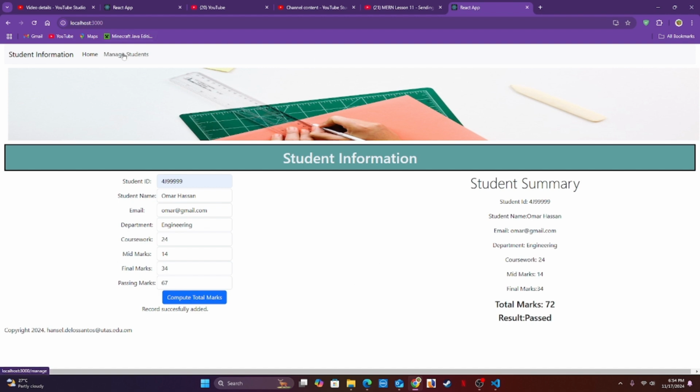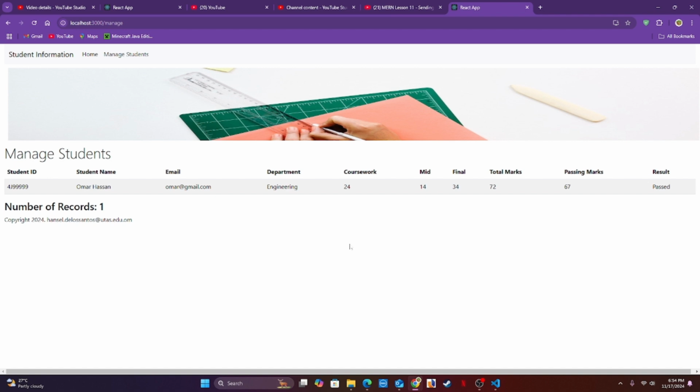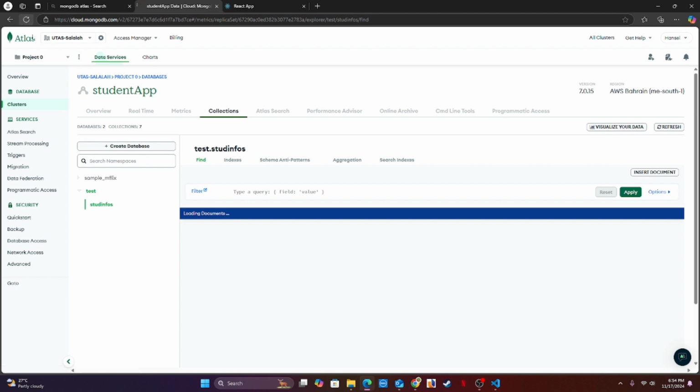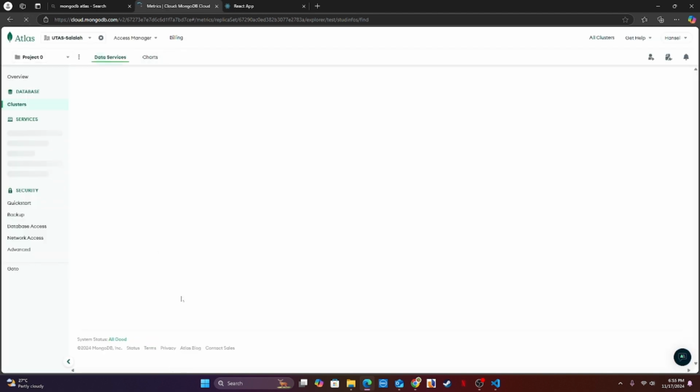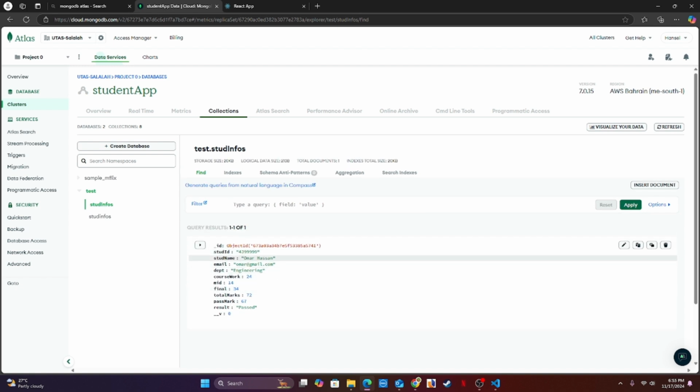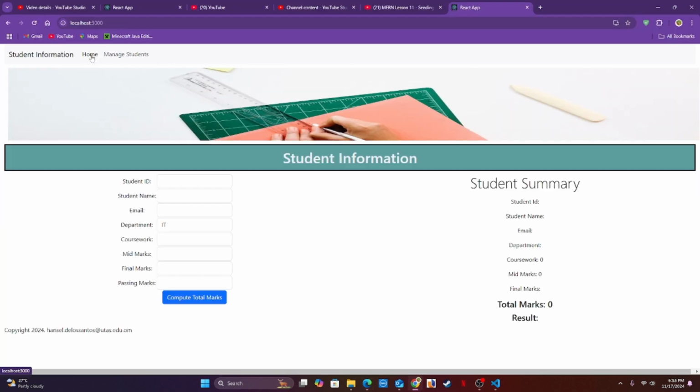So this time we'll see the manage students page that will be pulling up our data from our Node API, of course, which is retrieving the record from the MongoDB, and there you go, it came with this information. And we can also see at our backend, straight from our, oops, not this one, stud infos collection, yeah, this one, and it has been recorded there, right? This is Omar Hassan.